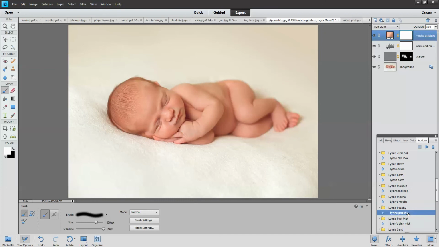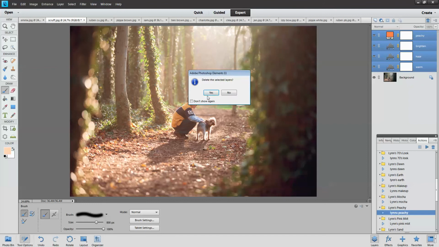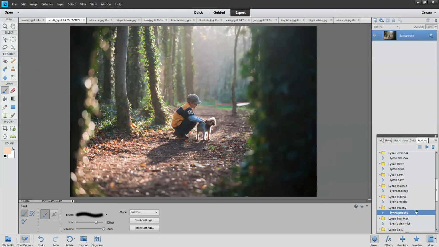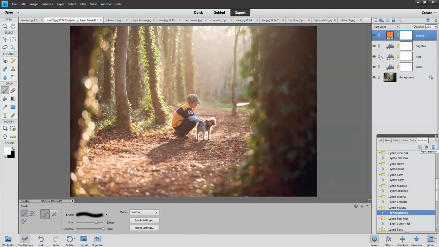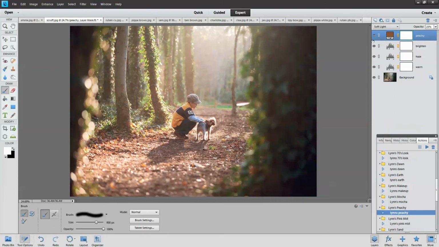So next we're going to move on to Peachy, and I'm going to use this image here. Let me just delete them first so you can see. So we're going to go on to Peachy here, and that really warms things up. We have our Peachy layer here which we can change. We have a brighten layer and haze and another warm color there.